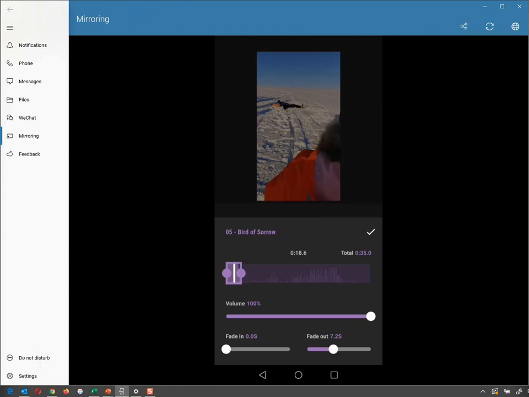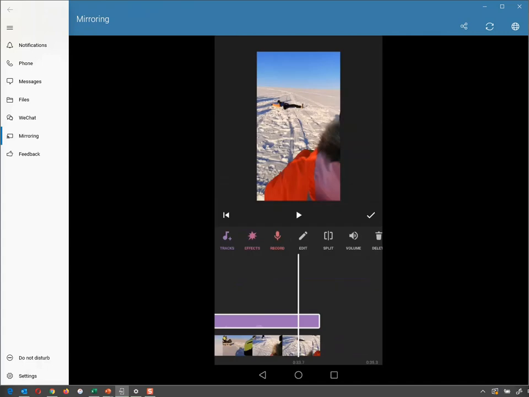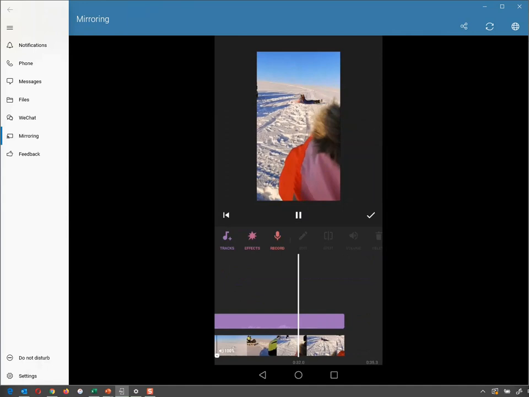And I can drop down the volume if I want to have the music from my actual video playing over it. So now when I play the end of this, I'll just bring it back a little bit here and then play the end of it.